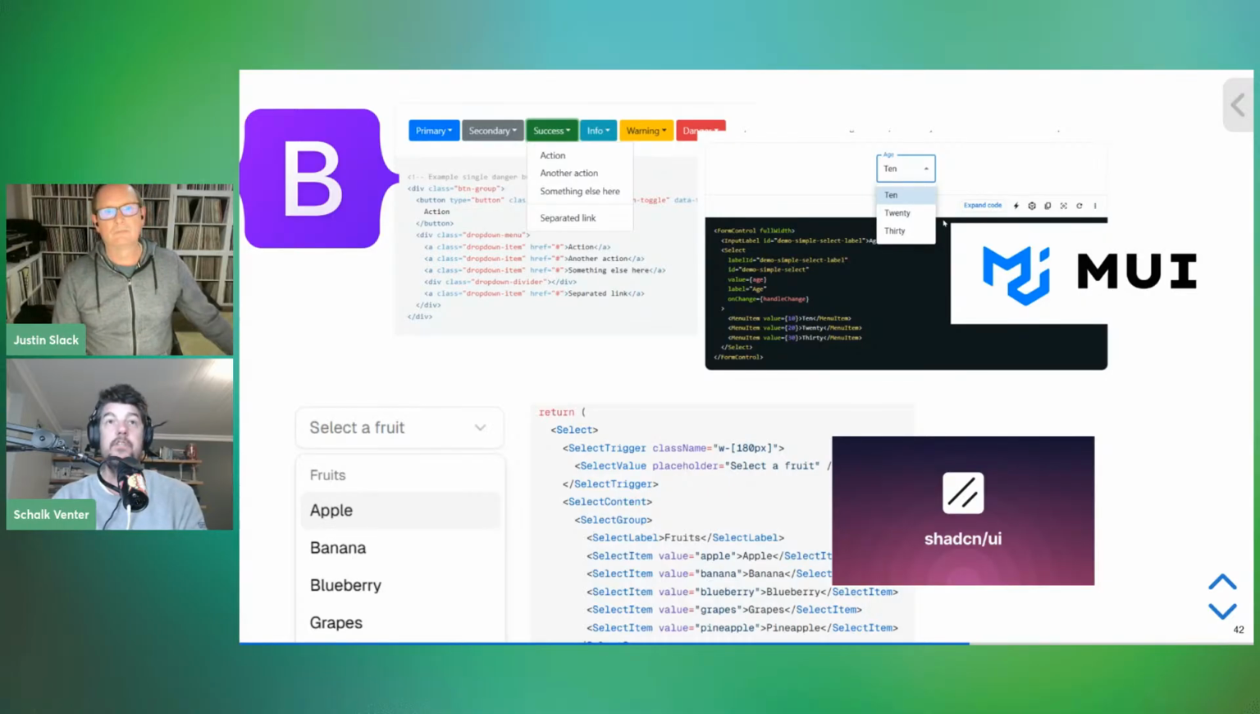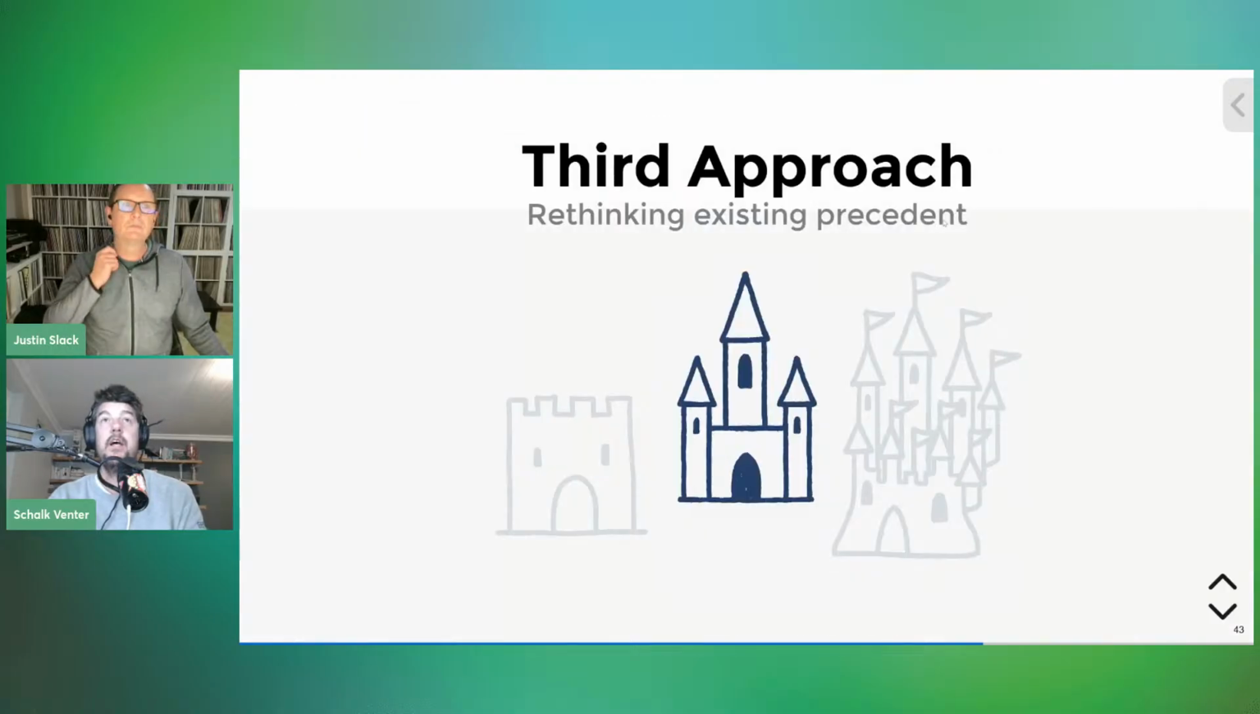No shade on these abstractions. I use both ShadCN and Material UI quite a lot. But I do think there's a lot of really cool tools coming down the pipe in native CSS that's way more powerful than what we can currently do with these.